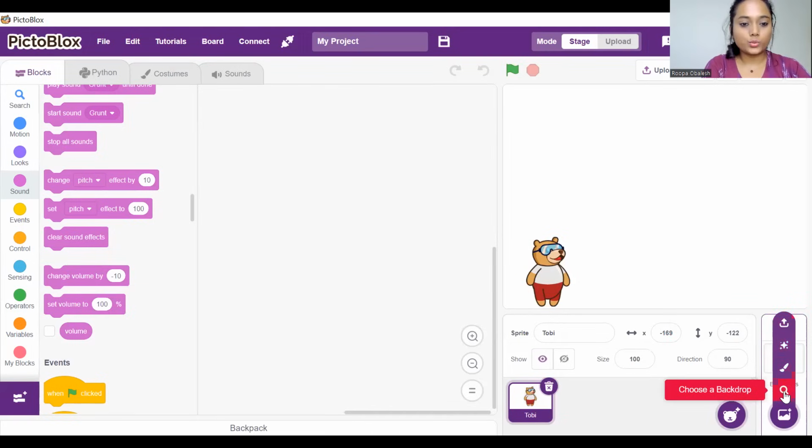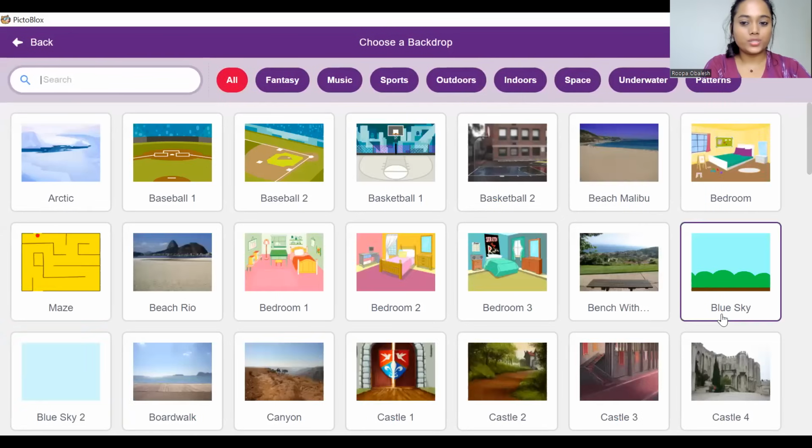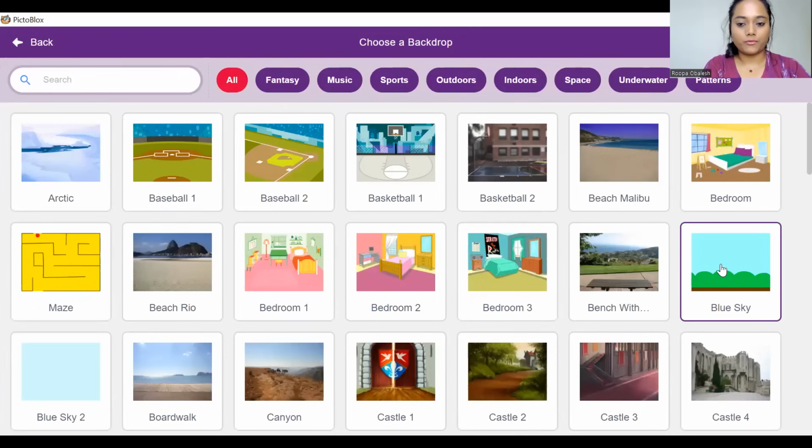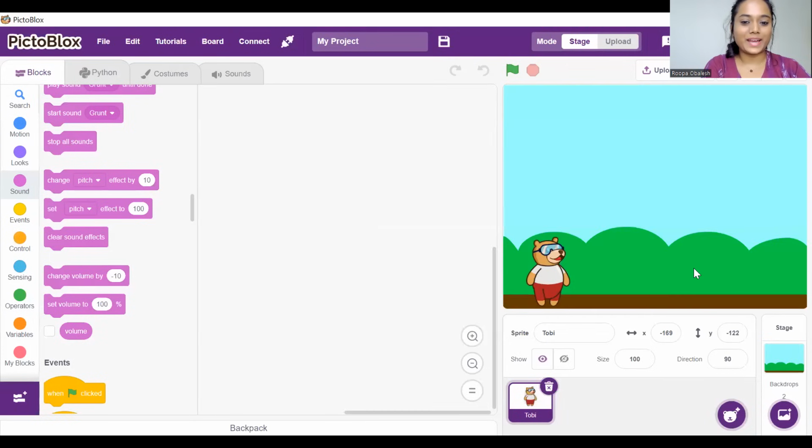Now I will choose a backdrop. Click on choose backdrop and select one which is comfortable for you or which is required. I will choose the blue sky backdrop. As you can see, Toby and the backdrop are matching, so I will use it. Apart from this, you can use any backdrop of your choice. Now, coming to the sprite, you can choose your sprite in the PictoBlocks application too. You can paint one, get a surprise sprite, or upload a sprite if you have one in your system. I will keep Toby as my sprite.